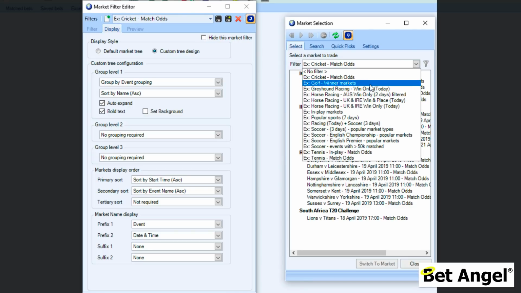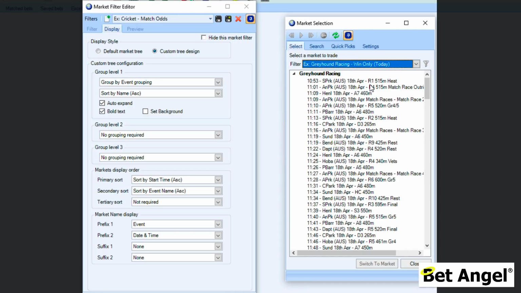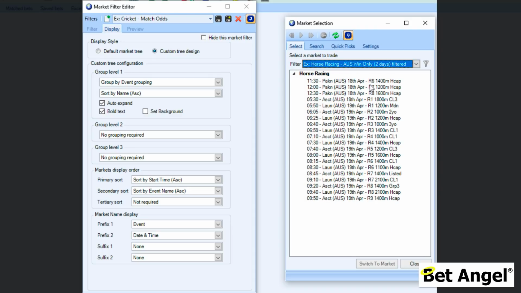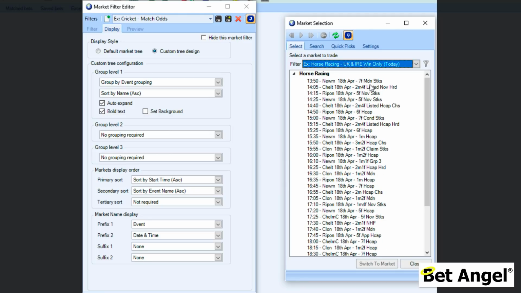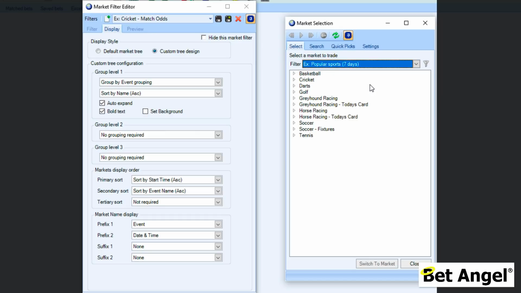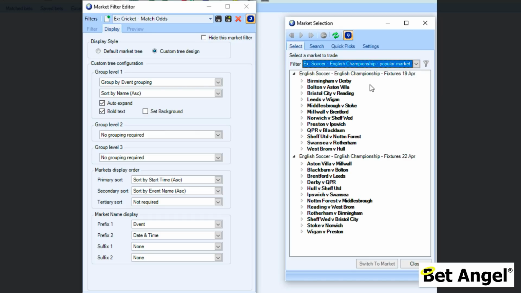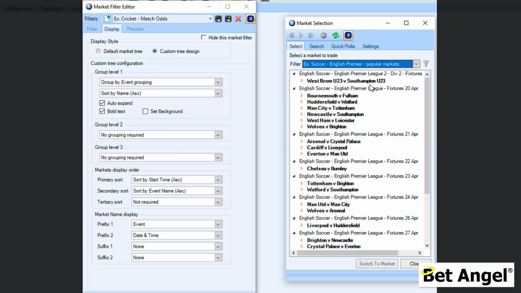And all of the examples on here, if I flick through them, you can see here we've got golf, cricket, greyhound racing, horse racing. And what we've done with the horse racing on the Australian stuff is we've excluded the harness racing, so you just get the bigger races. But you can see that we've got a number of different examples grouped in a number of different ways, but they're all there for you to be able to play around with, modify and save your own particular filters as we go into the markets.